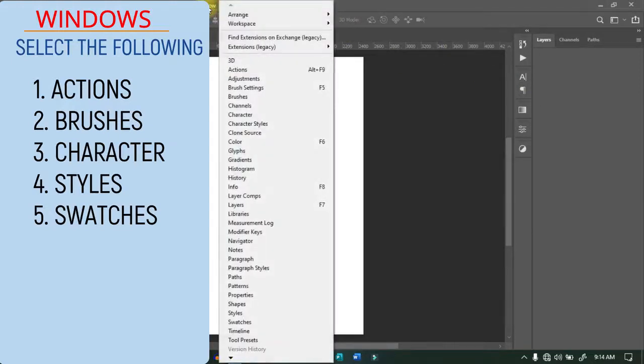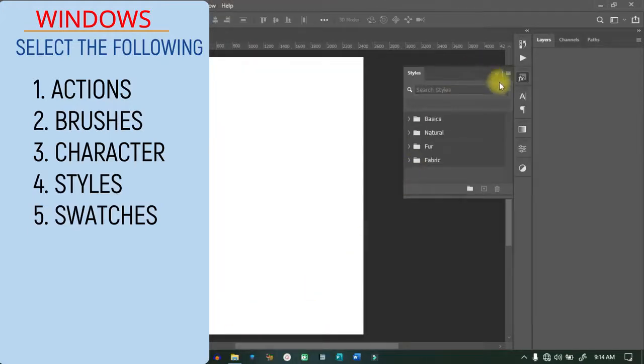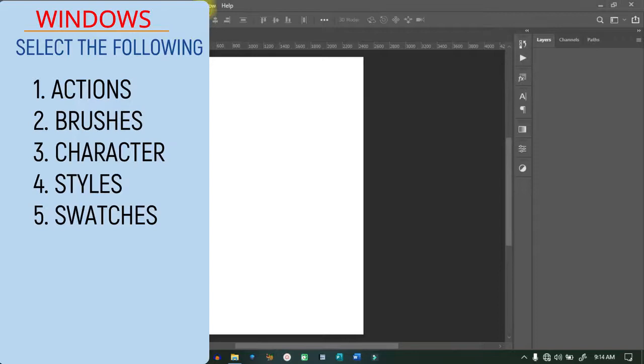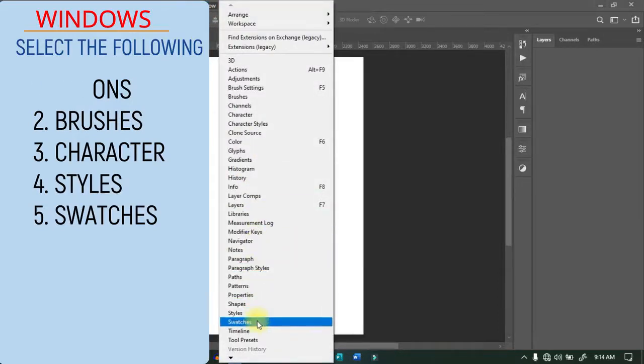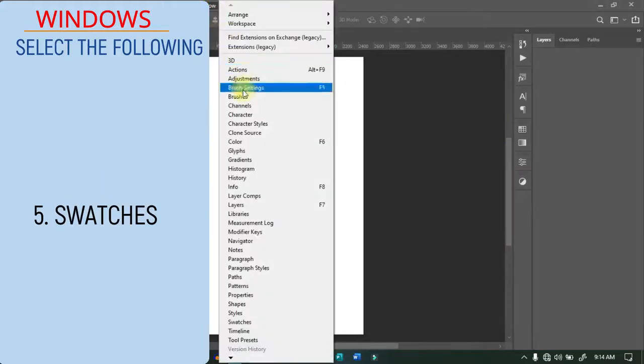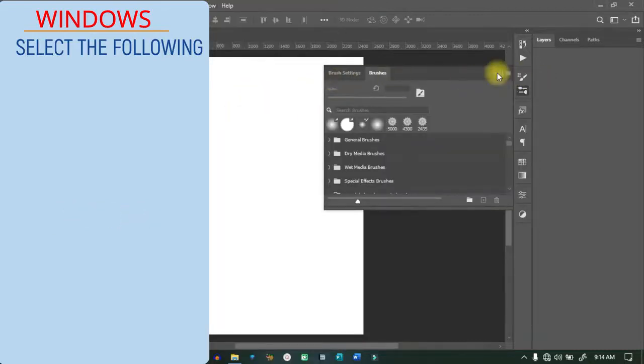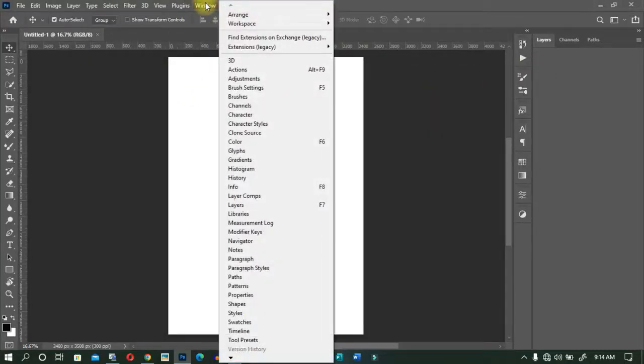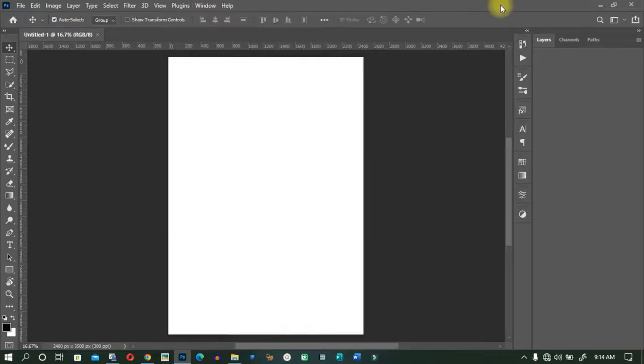Let's come back to the Windows. Let's click on styles. Okay. Then let's click on swatches. Okay, then brushes. Good, brushes. I think this is okay. So after this arrangement, you will see clearly that our layer side has a wider space for any activity or designing work that we want to do.